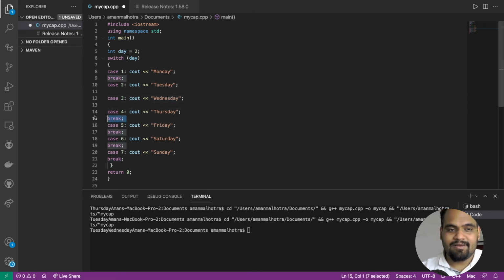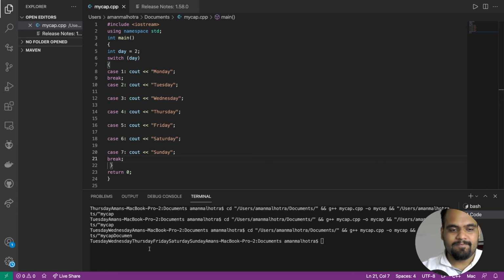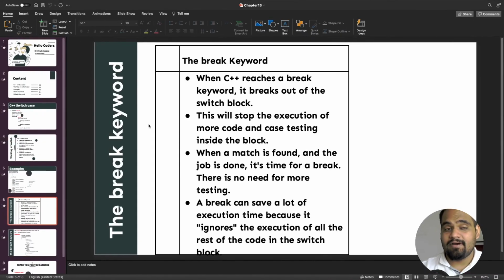If I remove this break as well, and this break, and this break, and this one as well, and we keep the last one, and run the program again, you have all of these things lined up together. It is helpful in a lot of cases where you want to follow up on multiple conditions, but it's an option in case your program demands it. You have that keyword. So this will stop the execution of more code in case a match is found. If your match is found, this will allow the rest of the stuff to be put aside. So that is what the break keyword is about.